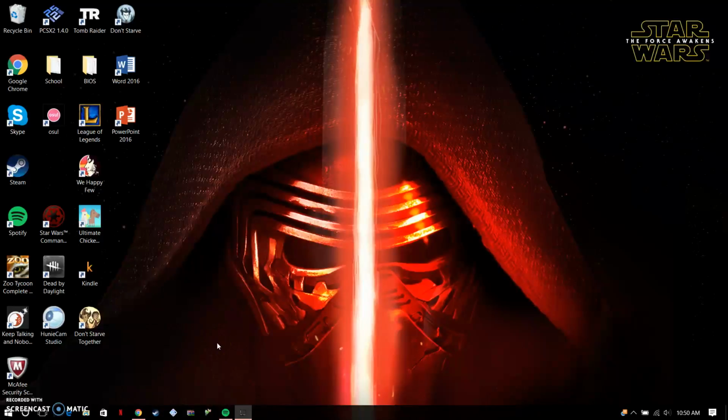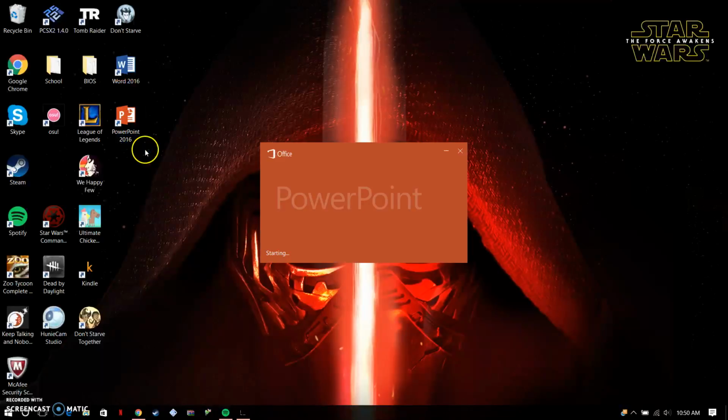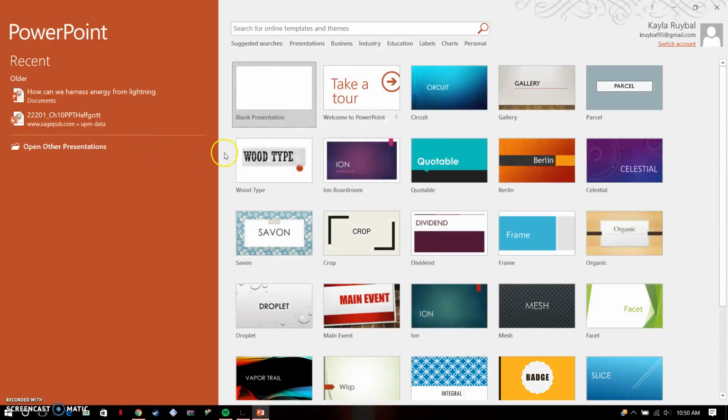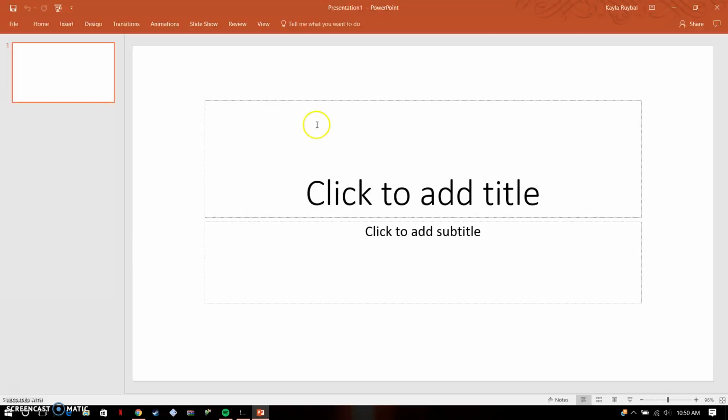Hello class, and today we're going to be talking about PowerPoint, and I'm going to show you how to create a presentation using PowerPoint that you will need to create for your project later on this week. So the PowerPoint icon on the desktop is this orange one with the white P. So if you just double click, it'll open it up. And then you're going to want to pick blank presentation.